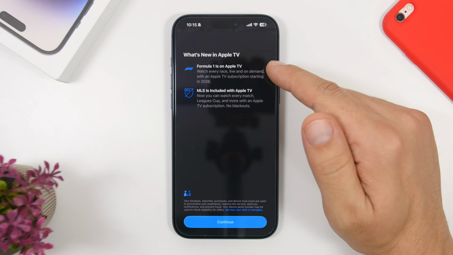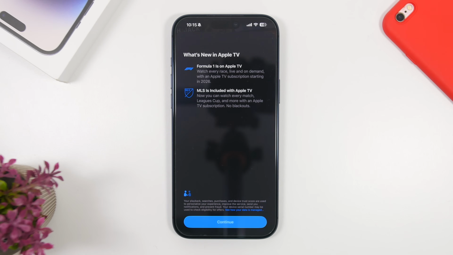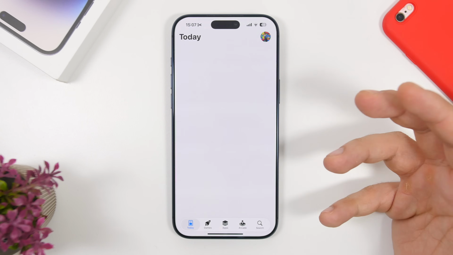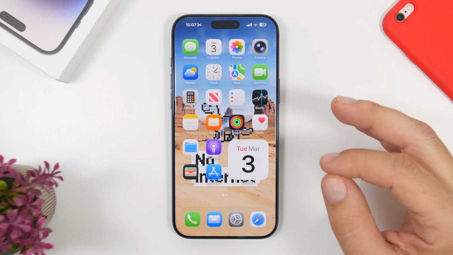And we also have a new splash screen here for iOS 26.4 on the TV app. So what's new on Apple TV? F1 is on Apple TV, and MLS is included with Apple TV. Basically just letting users know the new things coming to Apple TV.